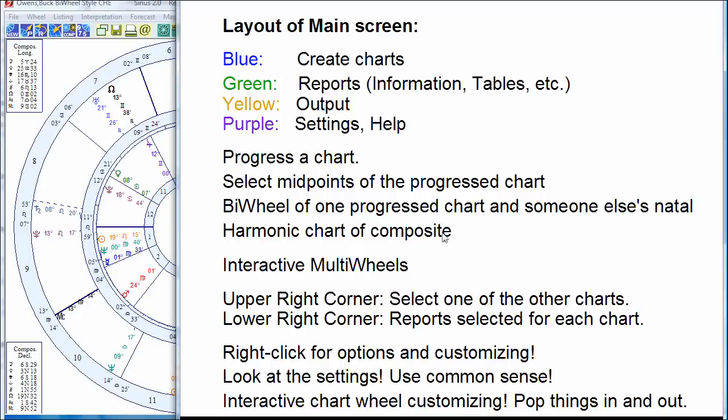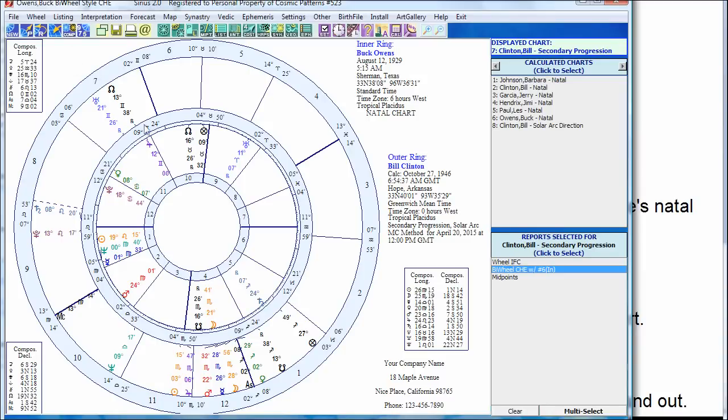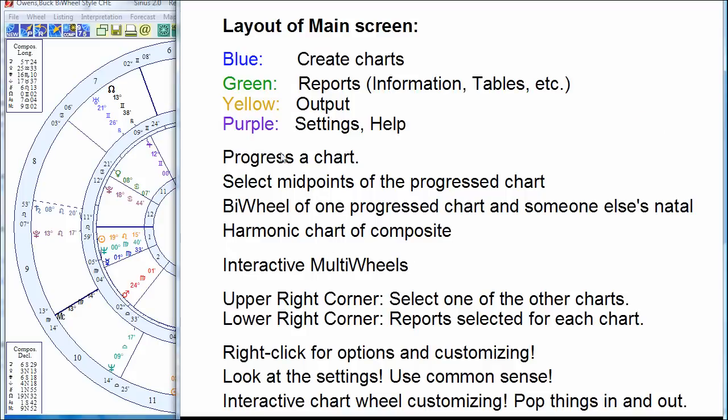Something that sounds very complicated, but even with this beginning introduction, you can figure out how to do it. Let's do a harmonic chart of a composite chart. Well, to do that, first we need to do a composite chart. Let's do a composite chart of, say, two of the guitarists. Say Jerry Garcia and Jimi Hendrix. They're both rock-style guitarists. Let's do a composite chart of them. And then I'm going to do a harmonic chart of the composite.